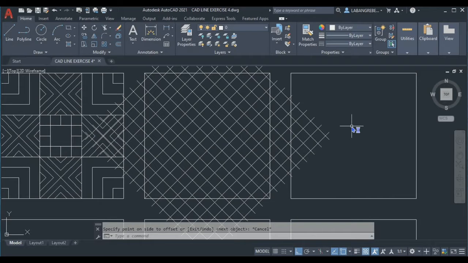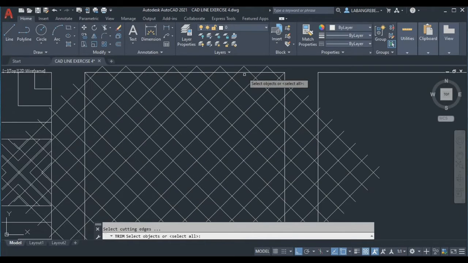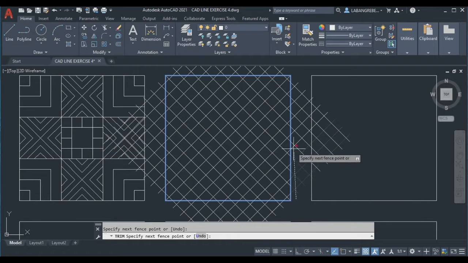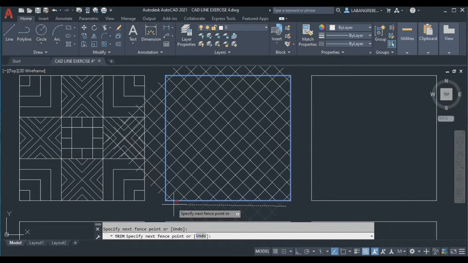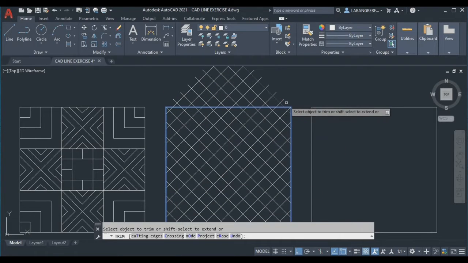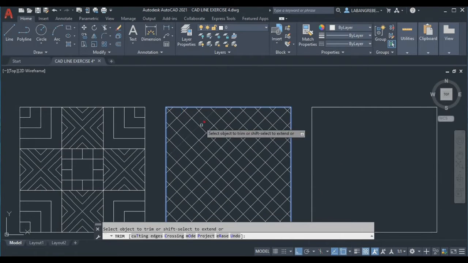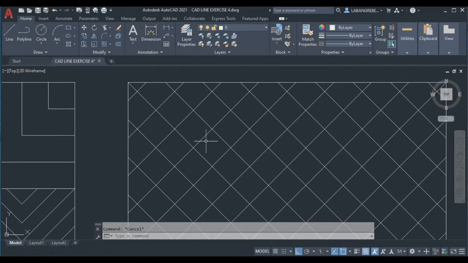So to trim, TR, enter, T for cutting edges, then select the cutting edges, left click and then right click. So after you right click, you can trim all the excess lines. You're going to trim the excess lines so it could be clear to you. Then after that, we're going to do the trimming. Okay, TR, again TR, double enter.